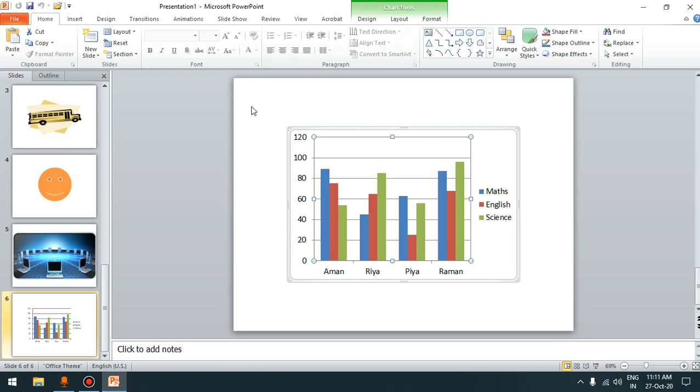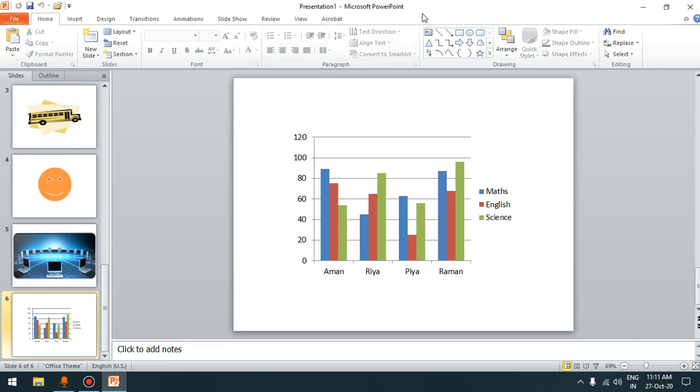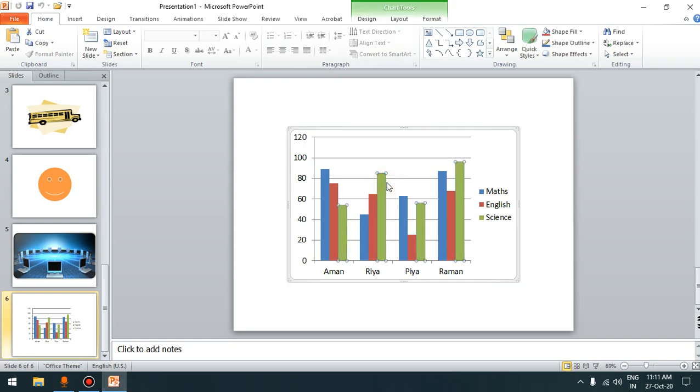If I click anywhere around the slide instead of clicking over the chart, then we can see this chart tools group has disappeared from the ribbon area. It will appear only if we select the chart. And under this group, chart tools, there are 3 tabs: design, layout and format. Using these 3 tabs, we can format the charts.